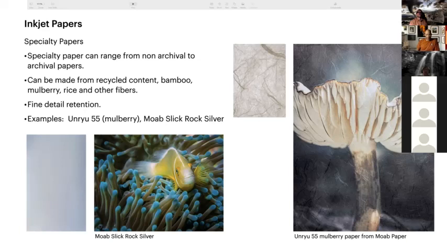I came across the first one, which is called Slick Rock Silver. The paper is actually that silver color that you see. It's silver. It's not white at all. It looks like somebody spray painted it with silver. And if you're looking for a dark look, you can get some really saturated colors on it. And it has a very reflective surface. This image you see of the clownfish I printed on Moab Slick Rock Silver.